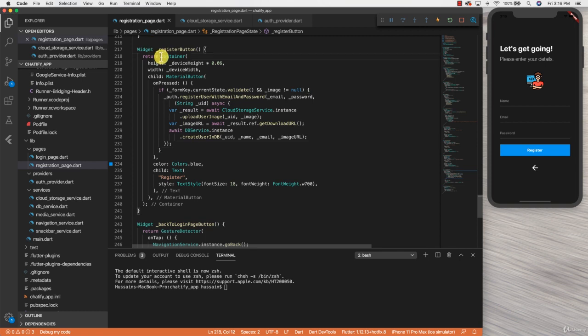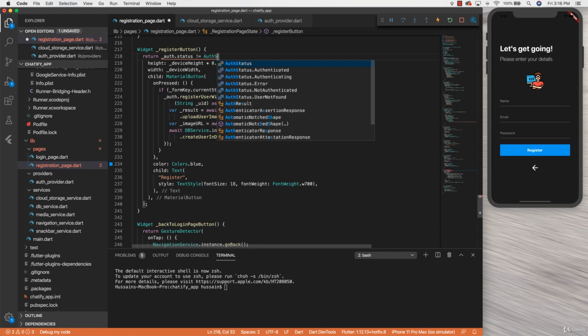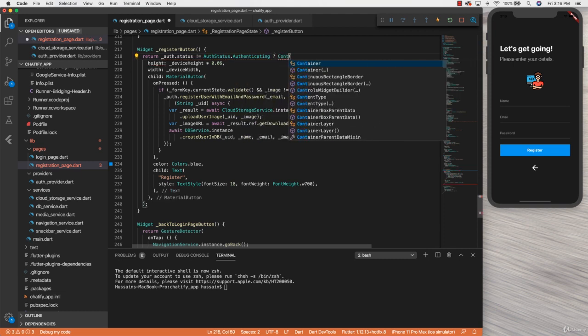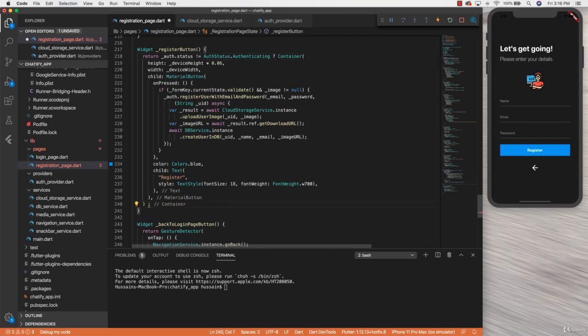We would have a ternary statement, where we would check to see if our auth.status is not equal to auth.status.authenticating. And if it's not equal to authenticating, then we are going to show our container. And if that is not the case, then we are going to show our progress indicator.